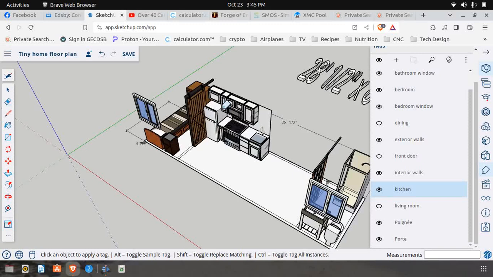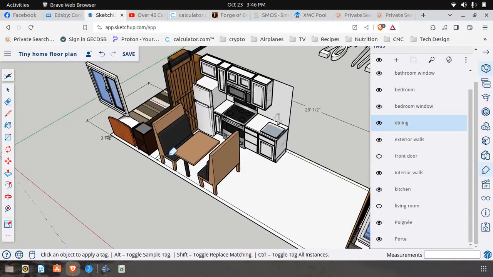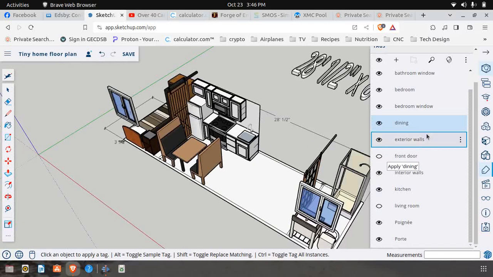Okay, so we've got that. We've got our kitchen. We're going to also have a dining area or an eating area. So I'm going to bring this in. I went with these. This is actually called a booth, kind of like you'd have in a restaurant, fast food.